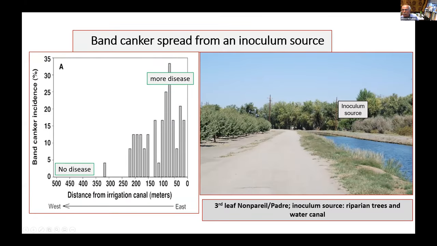In the years when we studied this disease, we saw that infections really are associated with the presence of inoculum. Here we have an example of a young orchard, and here we have the canal with the riparian trees. These trees are all hosts of Botryosphaeriaceae. When we examine the disease, we see most of the disease close to the canal and close to the riparian areas where the source of inoculum was, while on the other side of the orchard there was no disease. We saw the same pattern when we had almonds next to severely infected walnuts.